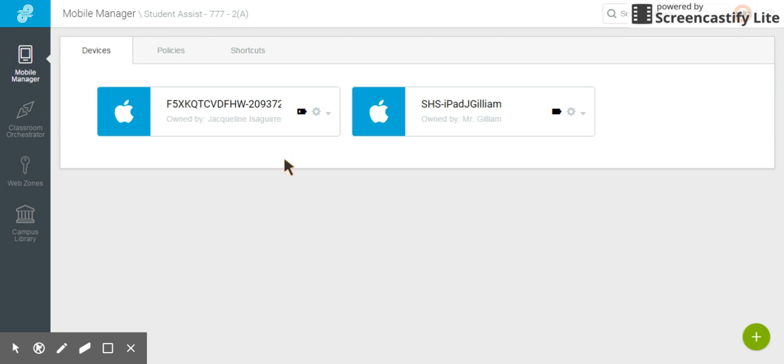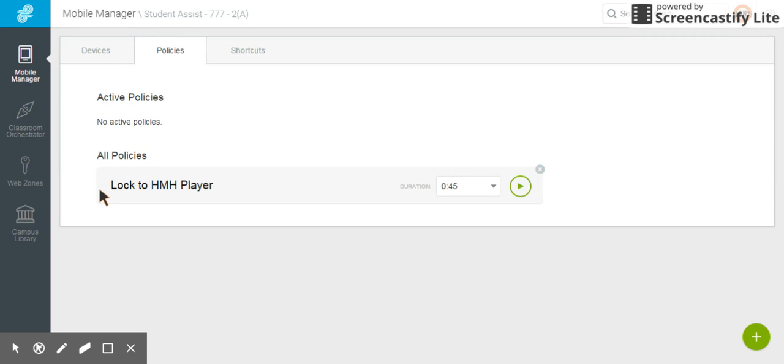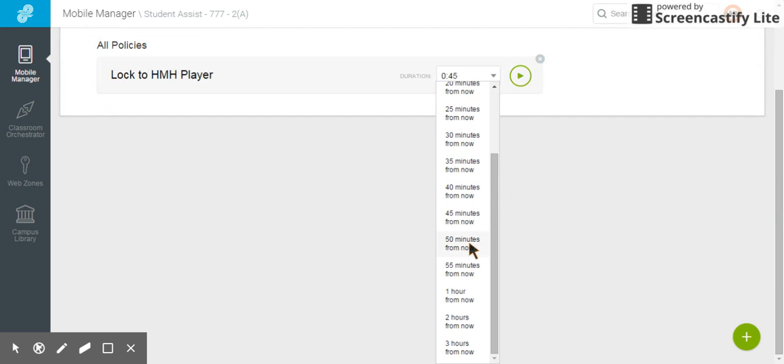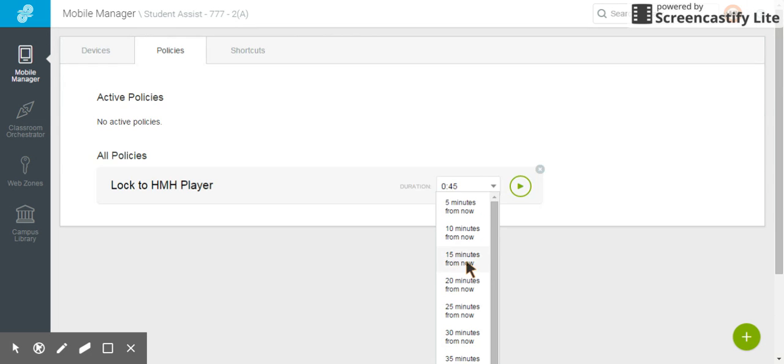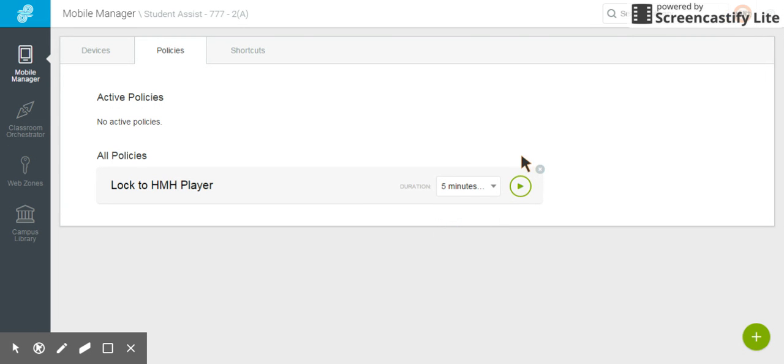So I'm going to click on my TA and click on policies. And now I want to lock my TA to the HMH player. What you can do is click on the duration. It can be 5 minutes up to 3 hours if you wanted to. And then you would click on the green arrow and the policy will get created. There's usually a little delay, maybe about 10 seconds or so. But after that point, they should be locked into that app.